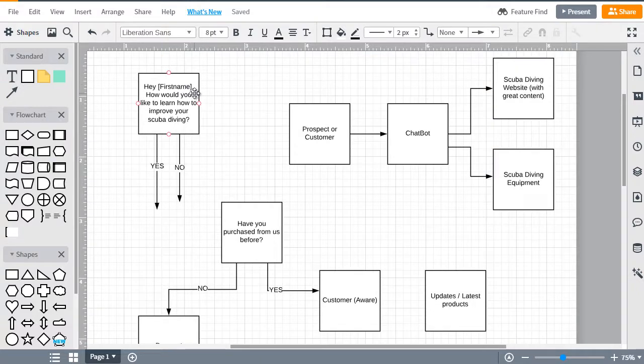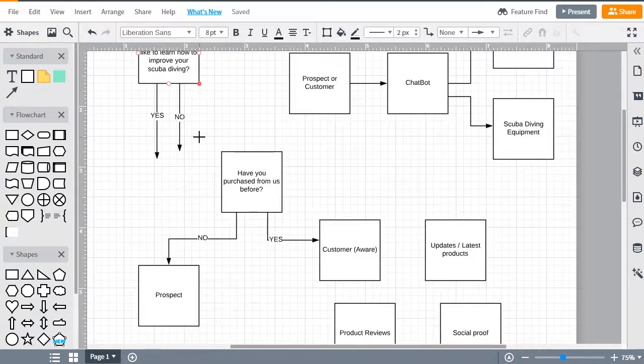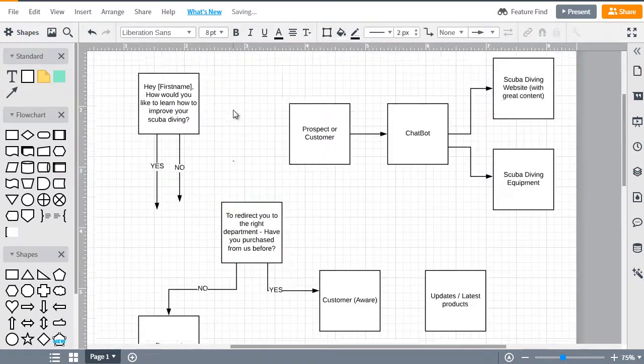Or you could say, hi, first name. How would you like to learn how to, or hey, first name, I would like to help you improve your scuba diving. And then you could say, to better help you, to redirect you to the right department, have you purchased from us yet? So this could just be the intro message, and when they click get started, this appears. All right, so there's no yes or no. Instead, they are just merely sent here. So they're sent from here to here.